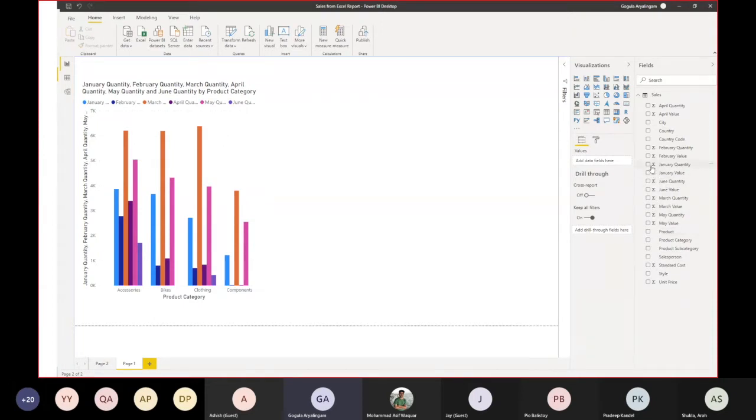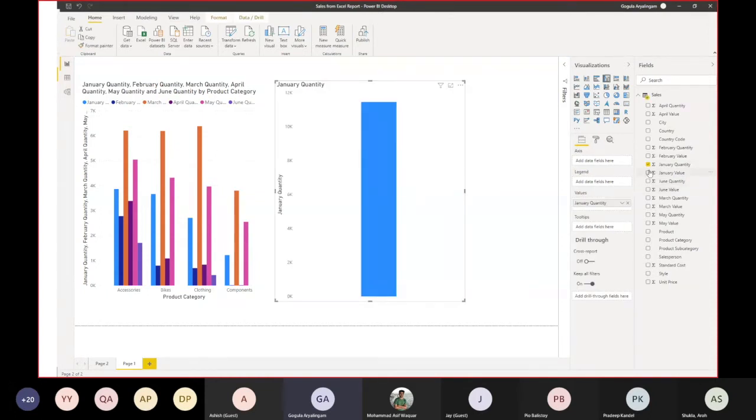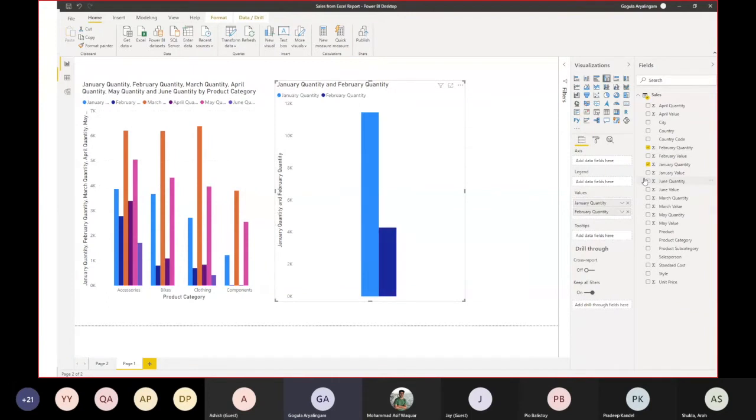For example, now let's say I bring in the January quantity, sorry, and the February quantity, and now you need to find out the difference or the growth from January to February. You'll have to create a measure. Now you can get that measure. The problem is, now if I want to do the same thing with February and March, I'll have to create another measure. And I have to keep on creating measures like this, which is not quite that effective.